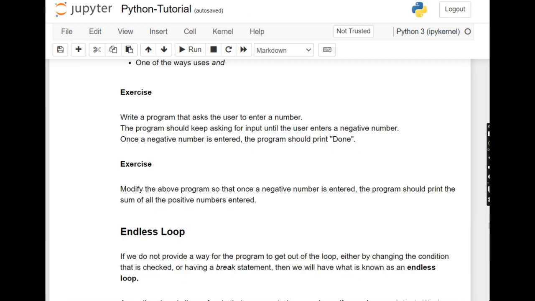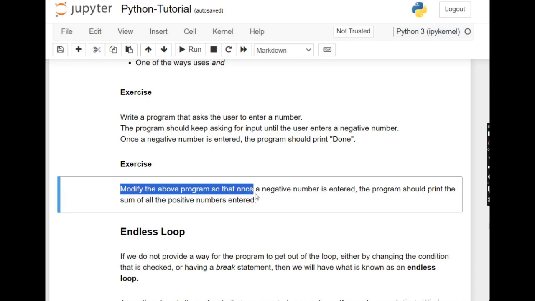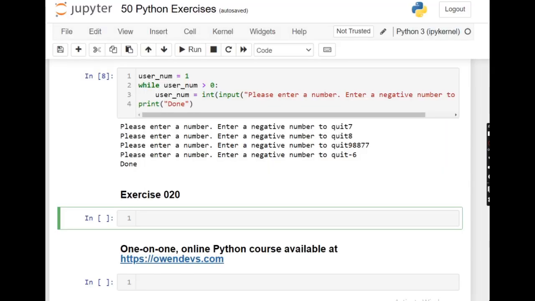Exercise 20. Modify the above program so that once a negative number is entered, the program should print the sum of all the positive numbers entered. Okay. The program above is the one from exercise 19.